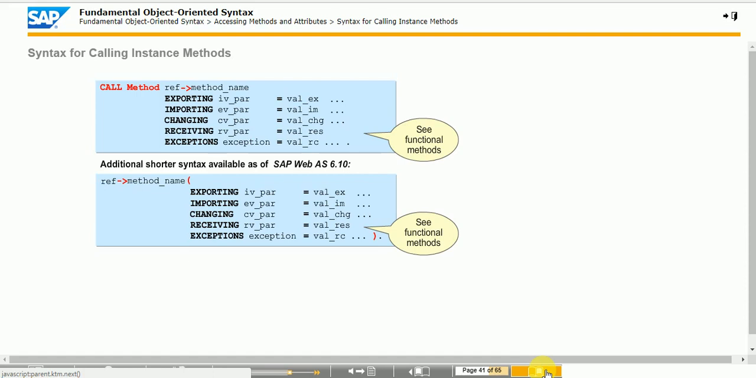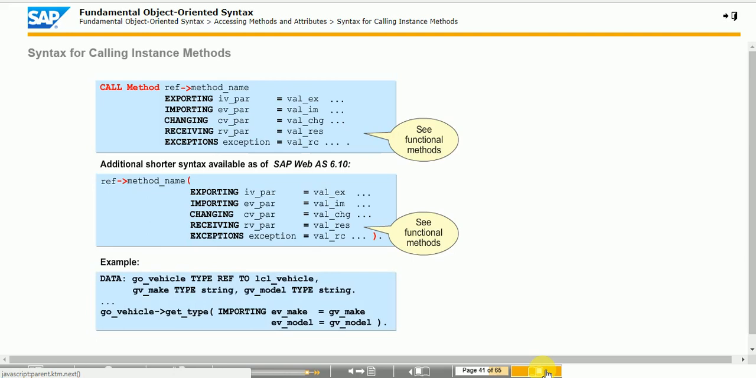When you call a method that has only one import parameter, you can specify the actual parameter in the parentheses without any other additions. When you call a method that only has import parameters, you can omit the EXPORTING addition.